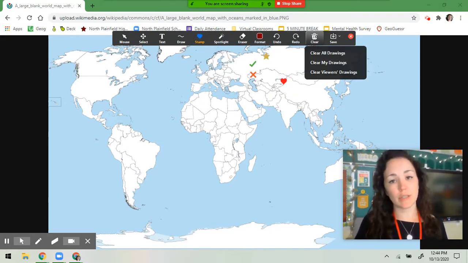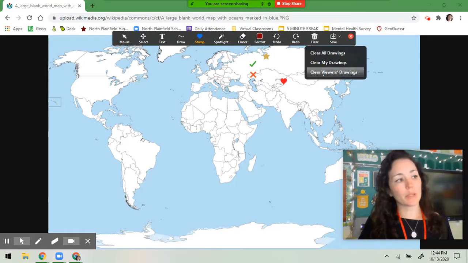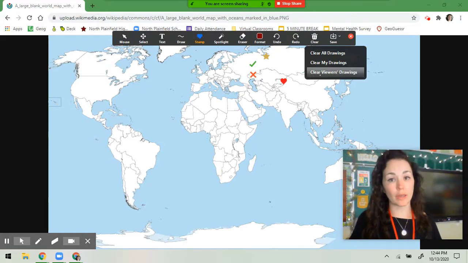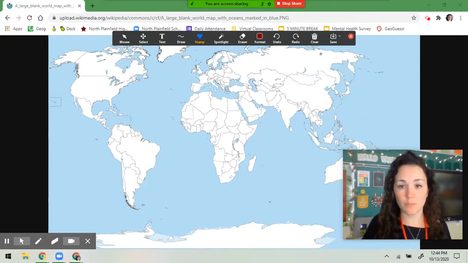Also, you can clear the entire screen by clicking on the trash can: clear all drawings, clear my drawings, or clear a viewer's drawings. If students are using a PC or a Mac, they can also annotate the screen, but if the students are using a Chromebook, it's not supported, so they won't be able to do annotations anyway. Let's clear all the drawings.